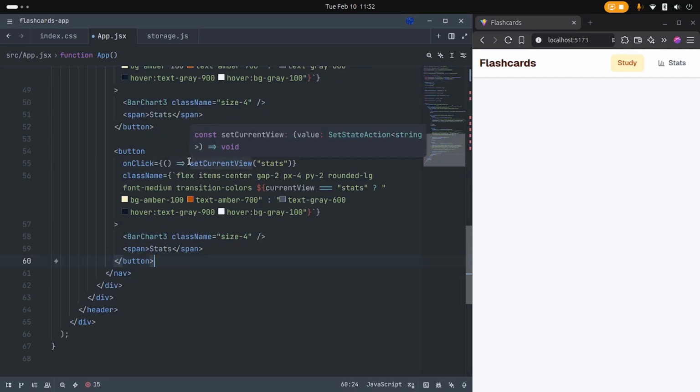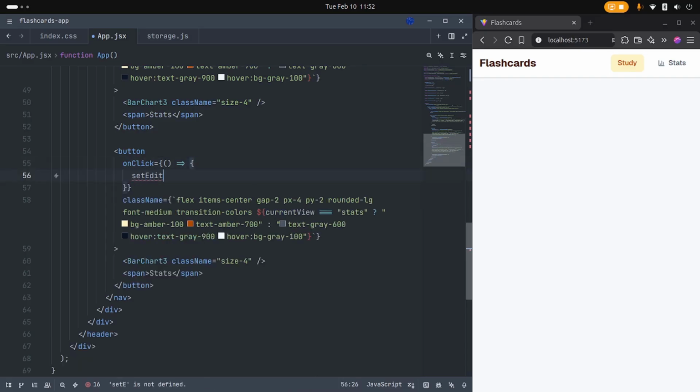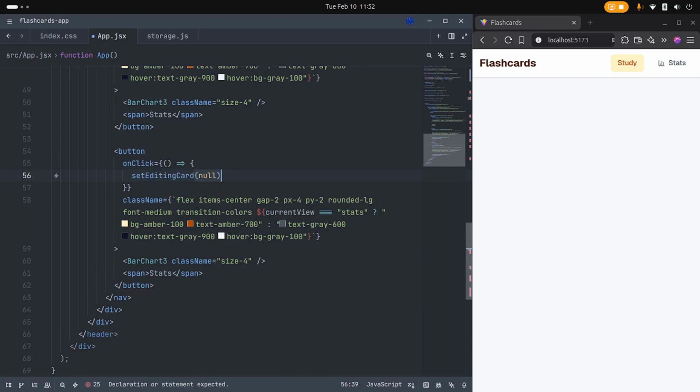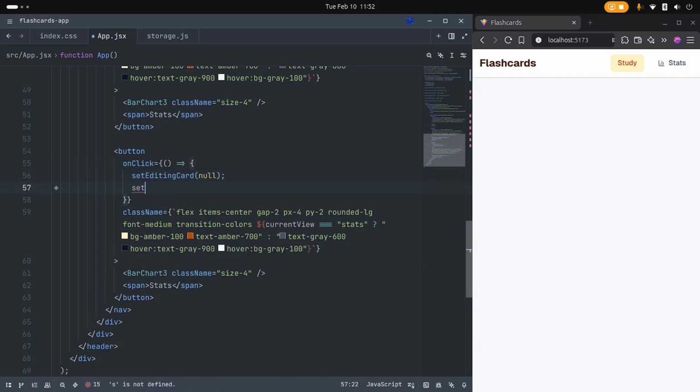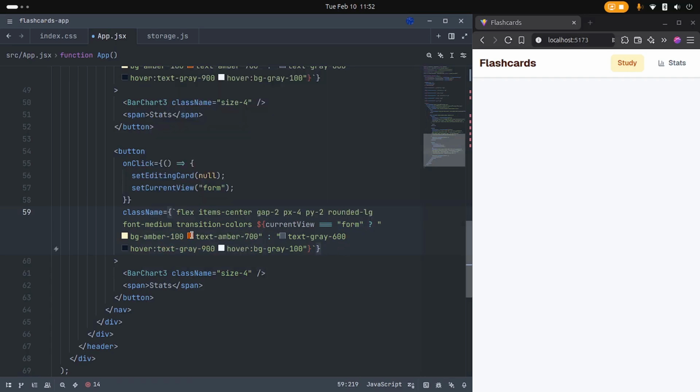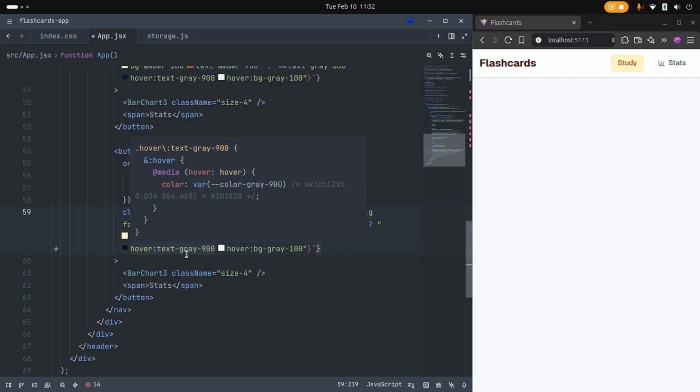And then we're going to have a third button, so we can copy this and paste it here. Now the onClick for this is going to open up curly brackets first of all, and then we're going to say setEditingCard into null. And then we're going to say setCurrentView into form, just like that. And then of course this is going to check whether the current view is triple equal to form. And all other class names should remain the same, I hope.